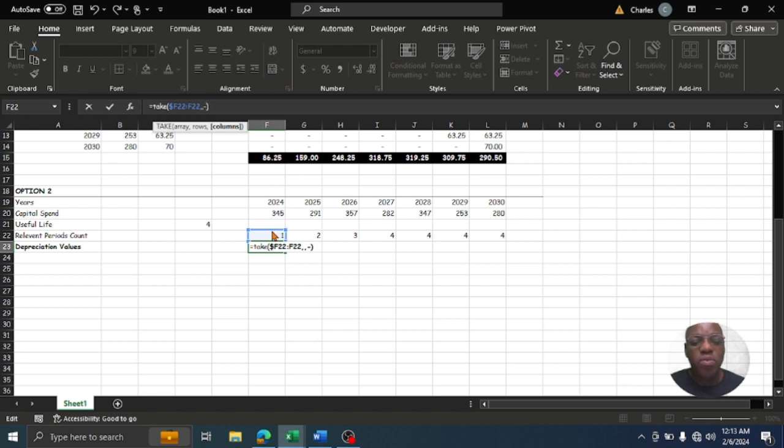So sorry, I ought to be looking at this reference in my array. Those are the values I want to depreciate. And then here, I'm going to be using this. So I don't need to lock any reference because it's going to flow. So what I'm telling it to do is look back one, backwards. And then when I copy it, it's going to be looking back 2, looking back 3, looking back 4, and 4, and 4, and just like that.